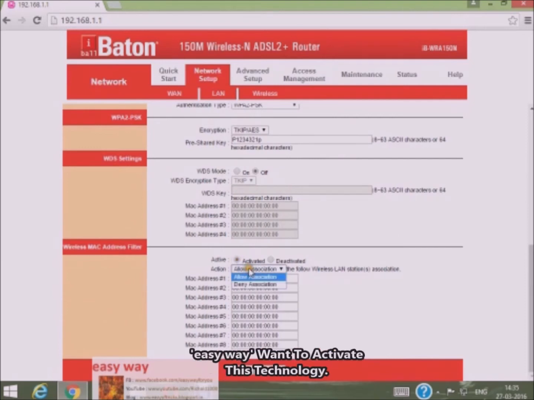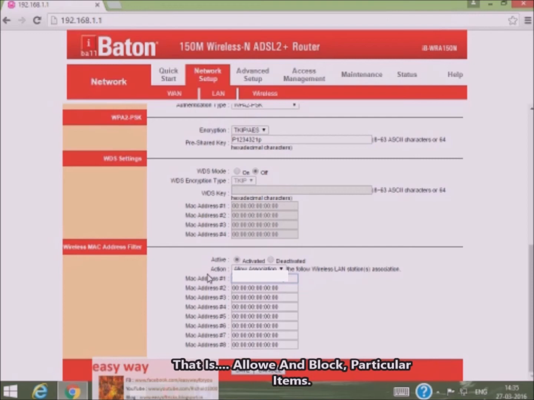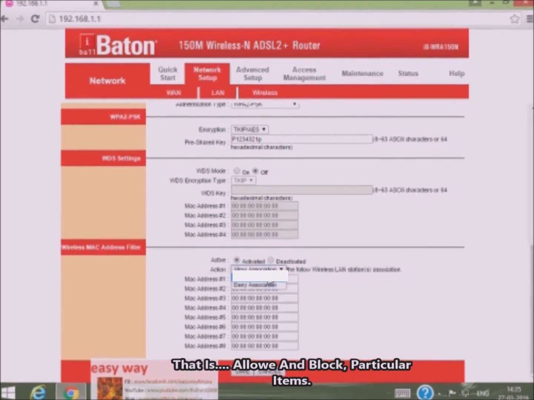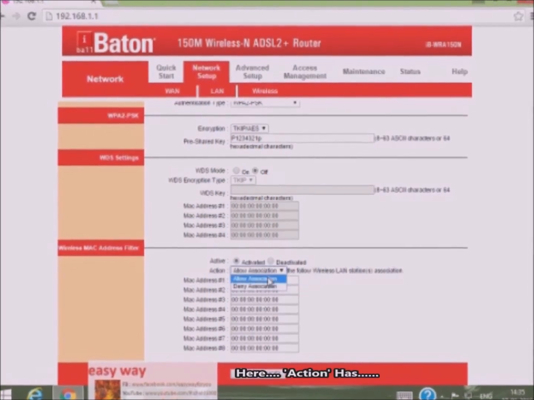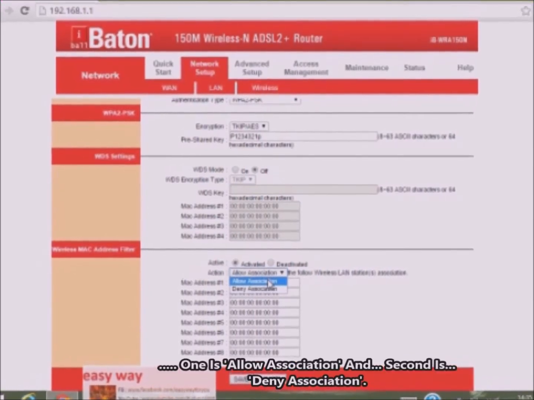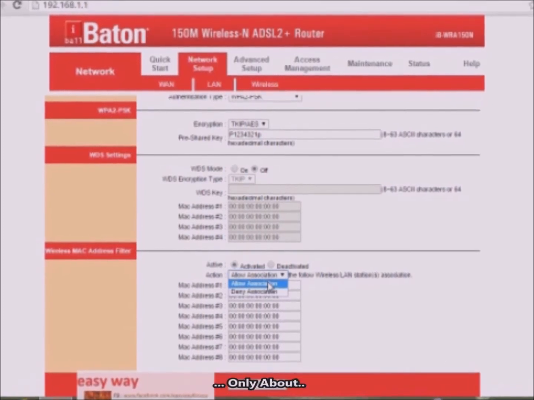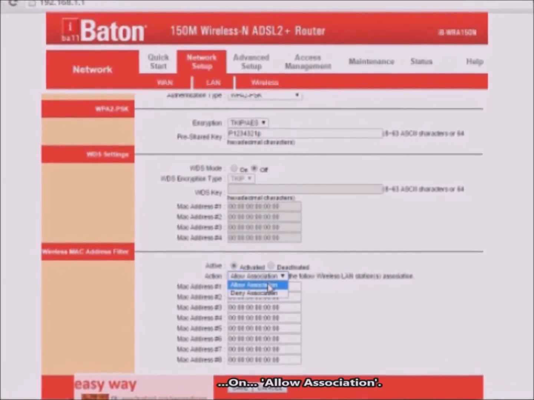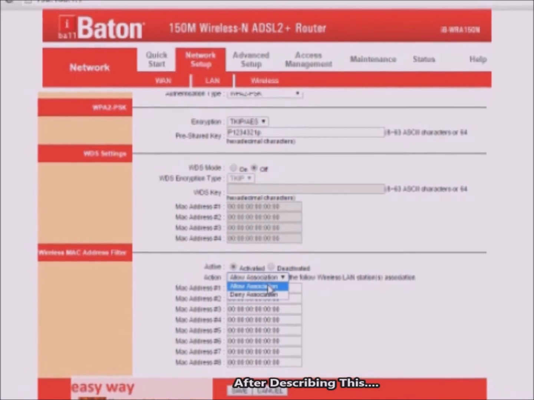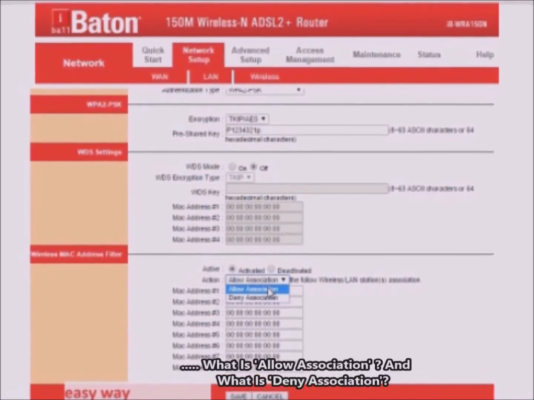Easy Way wants to activate this technology for the purpose that, as per our desire, only particular Wi-Fi devices will be able to connect with our modem or router. That is, allow and block particular items. Here the action has two types. One is allow association and the second is deny association. Here Easy Way describes only allow association. After describing this, you can get an idea about what is allow association and what is deny association.